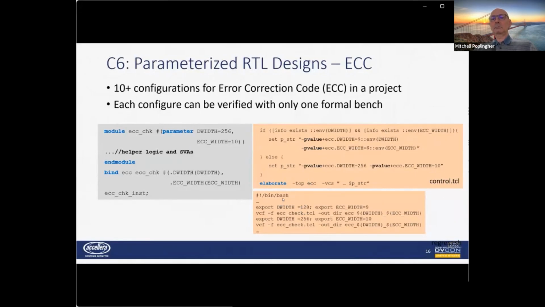For example, in our shell script, we can override the environment variable and pass it to the script, then we can handle all of them with multiple runs. We don't need to touch the Tcl file, and we don't need to change our checker file. So this is very convenient for future maintenance.